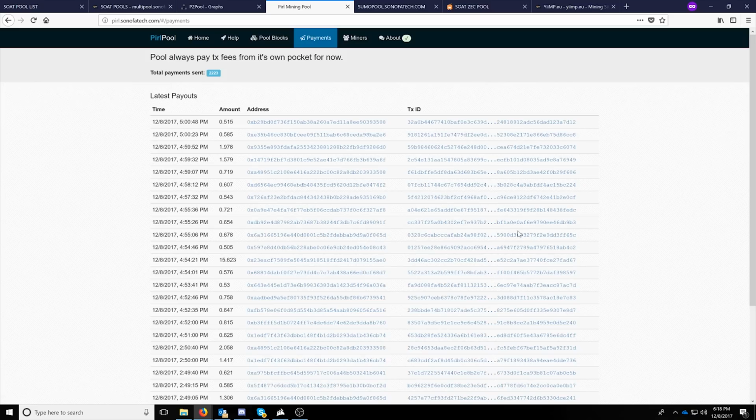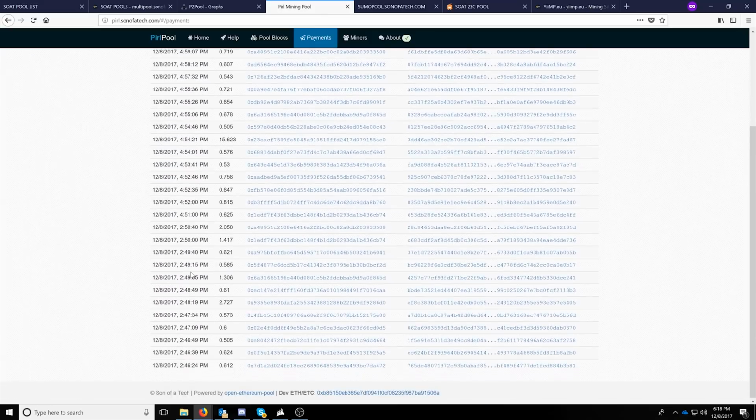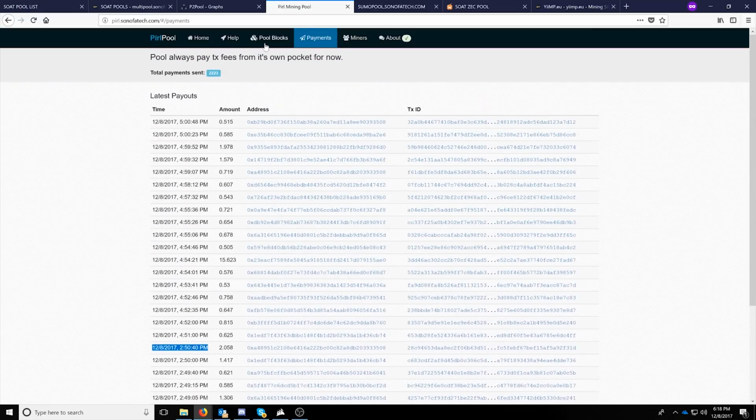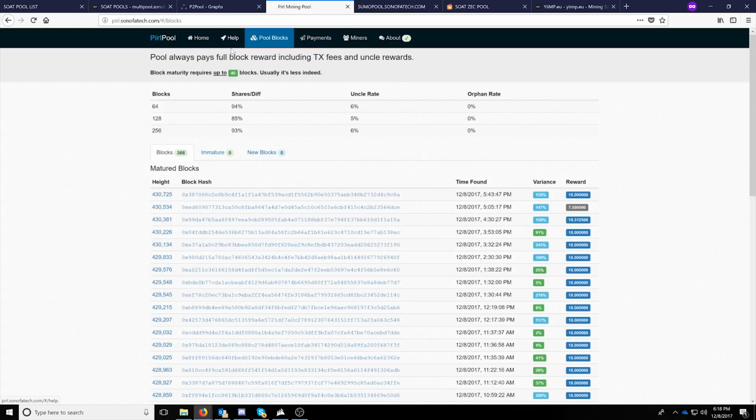If we go to our payments tab, we can see here that we have had a payment at 5 and at 4:59. Well, let's see when the last ones before that were. I think we had more payouts run at 2. So about every 3 hours, this pool is getting a payout. And you can go ahead and click through here.